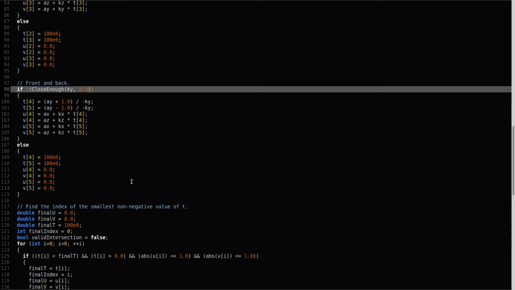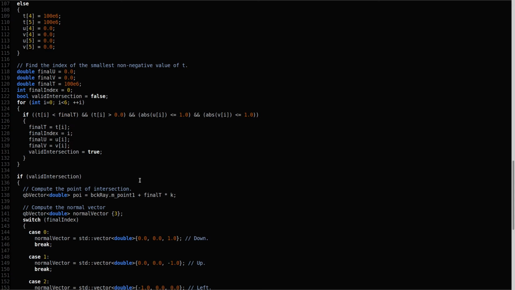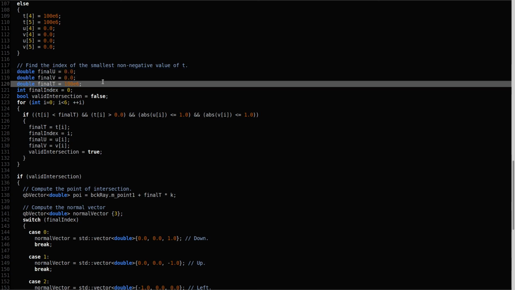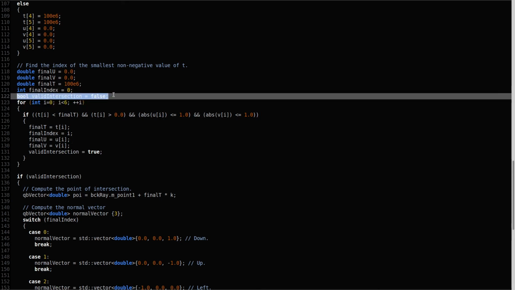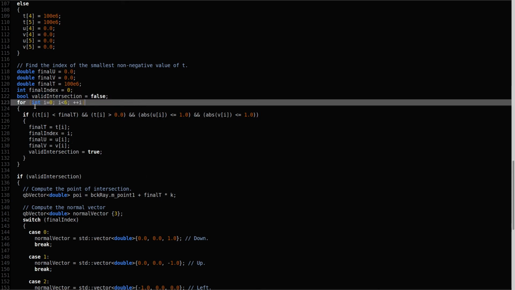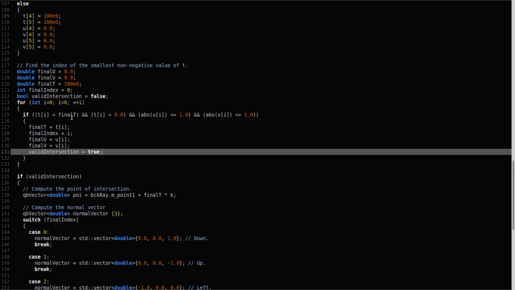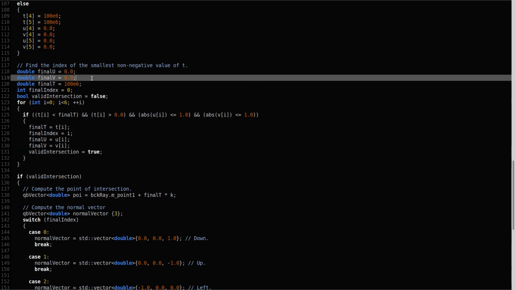That is our basic test, and it gives us our values of T and U and V for every face of the cube. Then we simply want to find the index of the smallest non-negative value of T. So we're going to create three new variables: final U, final V, and final T. These will be the final results that we want for whichever face we've decided we've intersected with. We declare an integer, final index, which we set to 0, and a Boolean flag called valid intersection, set to false. We loop over every face, so I equals 0 to I less than 6, and we simply test if T of I is less than final T. We set final T to an arbitrarily large number to begin with.